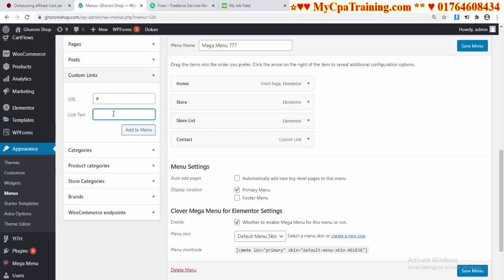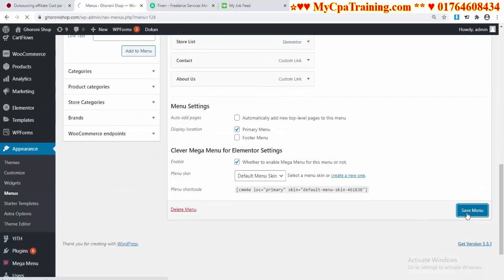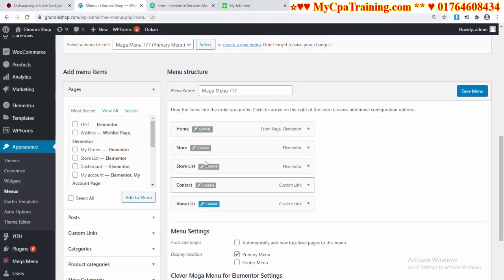In this way you can make a lot of advanced mega menus. I am showing you with these two menus, About Us, add to menu, and if I click on save menu, see here it is showing the mega menu option. You can change it from here.